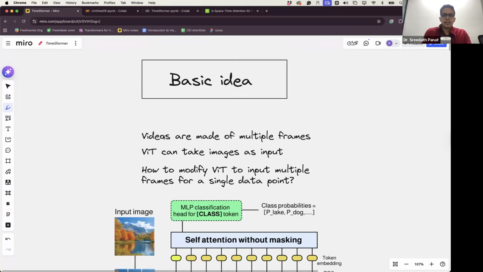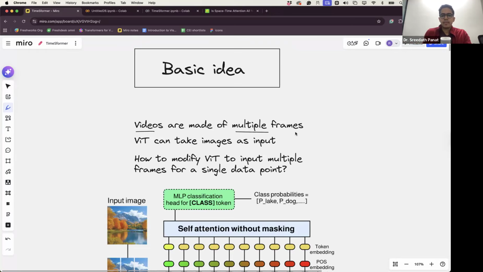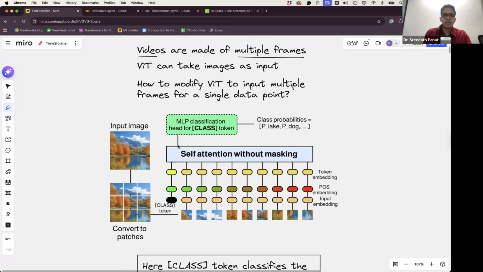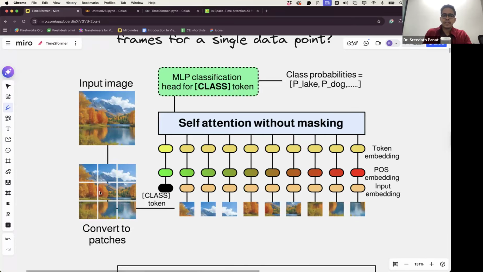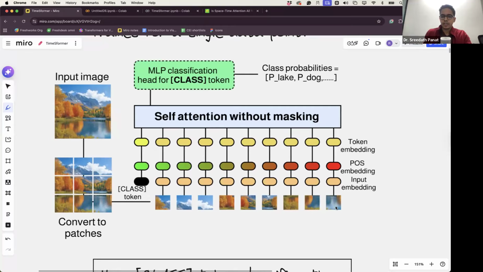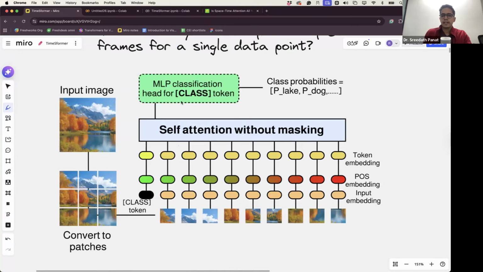The basic idea is this: videos consist of multiple frames or multiple images. So somehow we have to modify the vision transformer such that it can take multiple images as input and construct some sort of modified attention. Because in the normal vision transformer, as you know, you have an image which is split into patches. Patches are converted to a sequence of patches, which are projected into a sequence of tokens. A class token is added, position embedding is added, resulting in token embedding. And then finally, the context vector associated with the class token is used for classification.